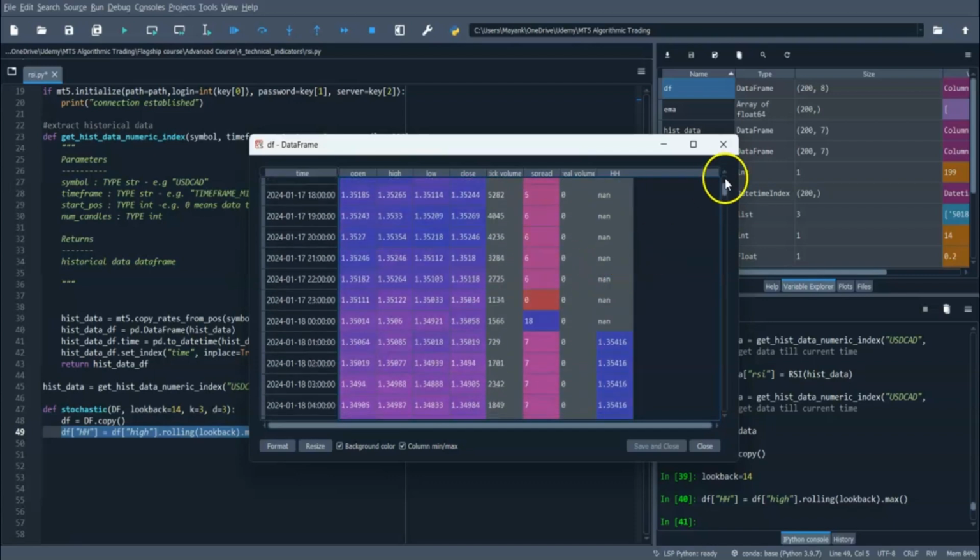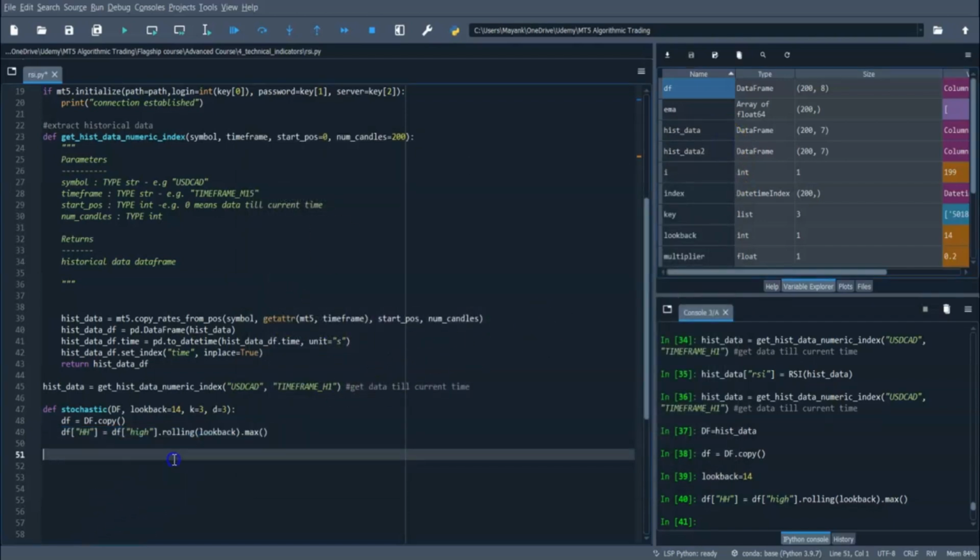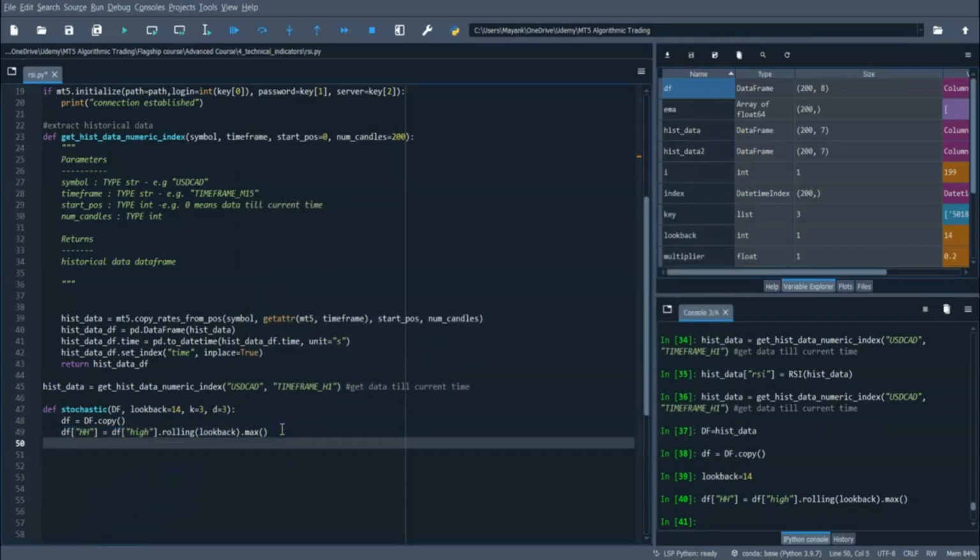So once again, rolling is a very useful operator that Pandas provides. Make full use of it. Likewise, we'll also make the lowest low. So LL is equal to df low dot rolling look back, and this time we'll have to use the min function. Sorry, I missed the parenthesis here.